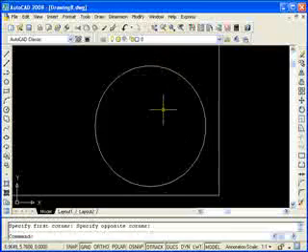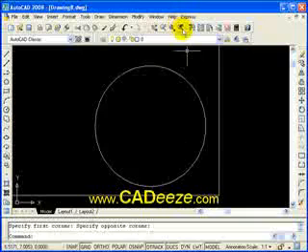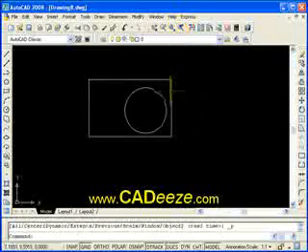If I want to zoom back out to where I was, the quickest, easiest way to do that is to use this zoom previous button right here. Click on zoom previous, and that's going to zoom to the previous view.